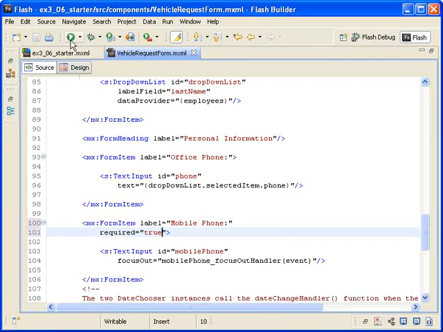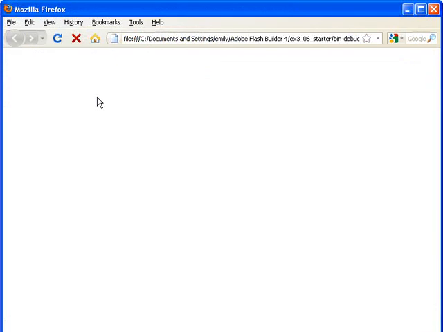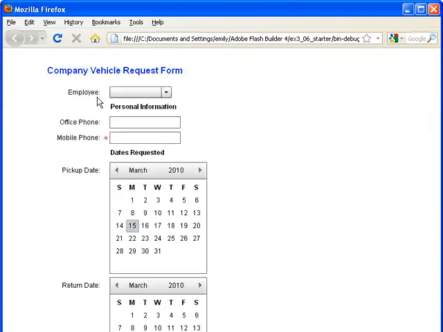I am saving the file and running the application. You can see that when I click in and out of the mobile phone text control or hit the submit button, which is below your field of vision, nothing happens. This demonstrates that the required property of the mobile phone form item control only adds the required asterisk to the display and does not perform any validation.